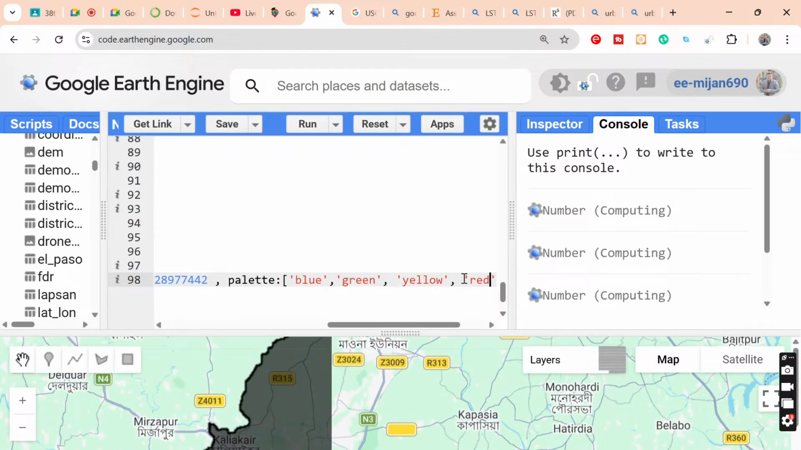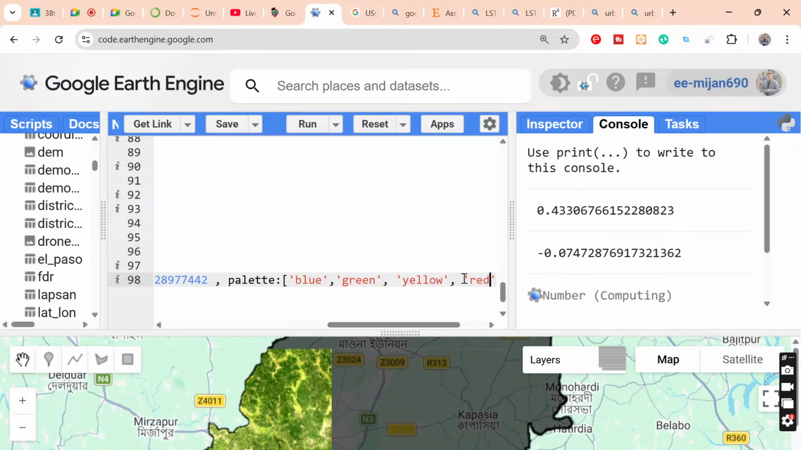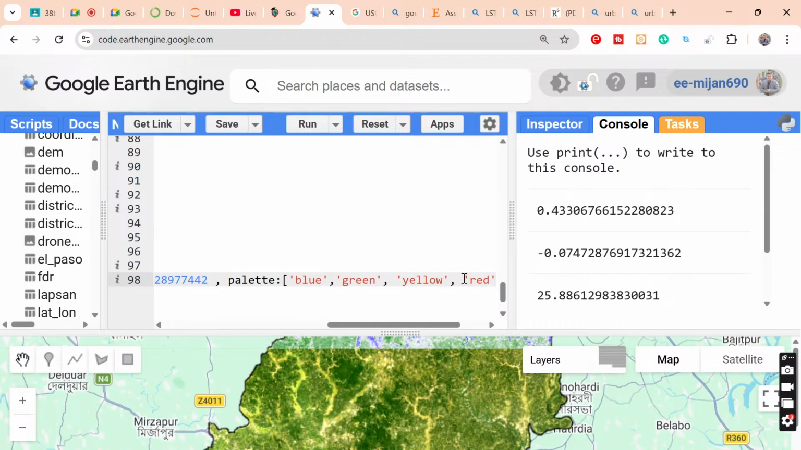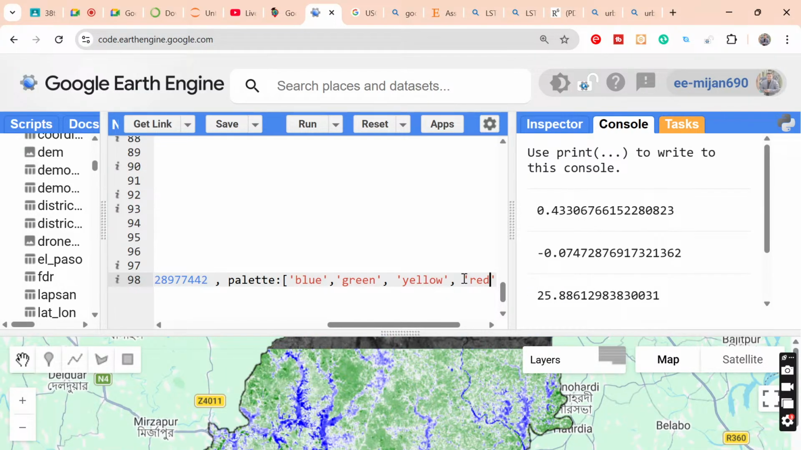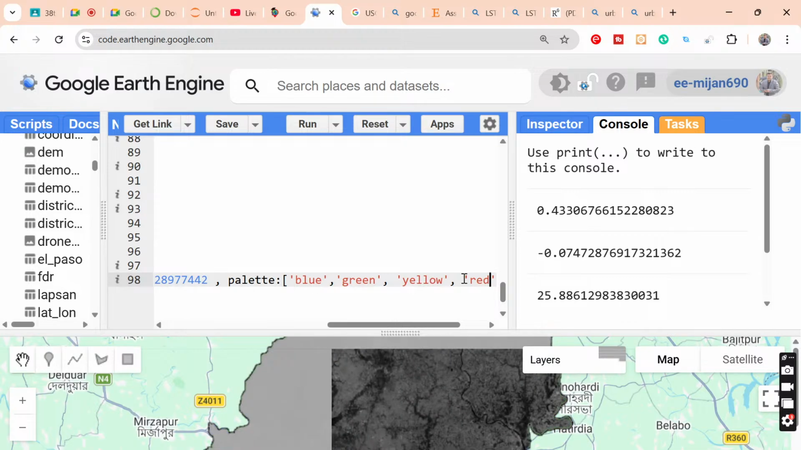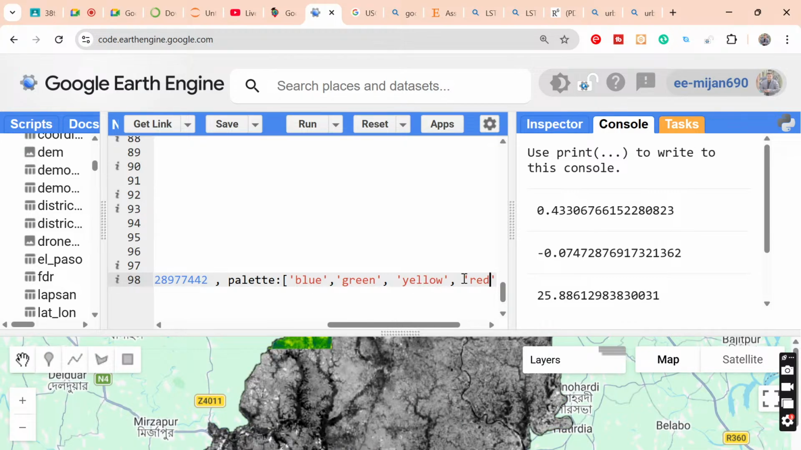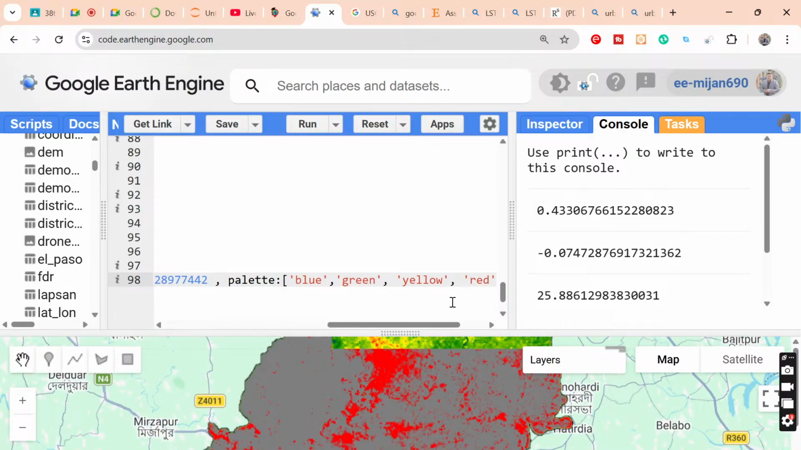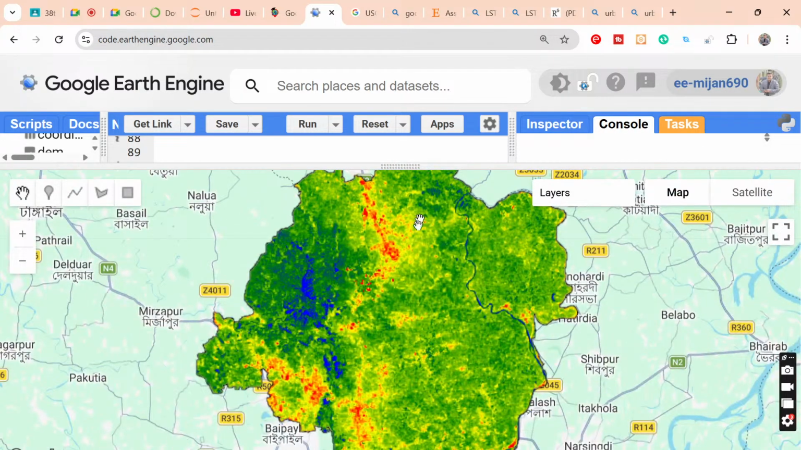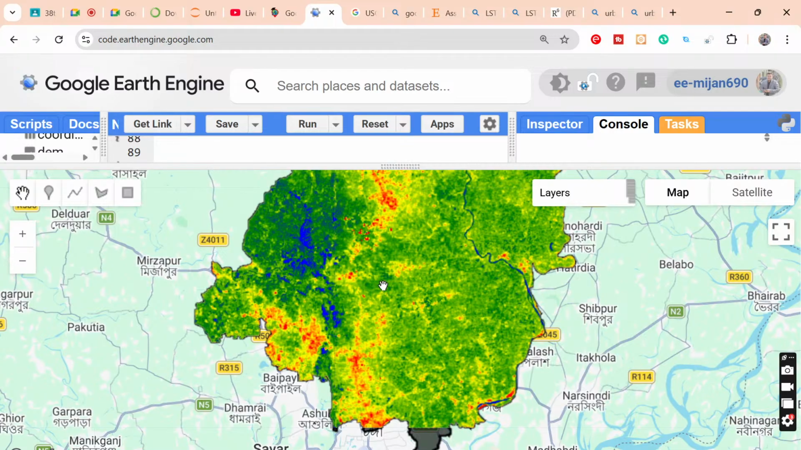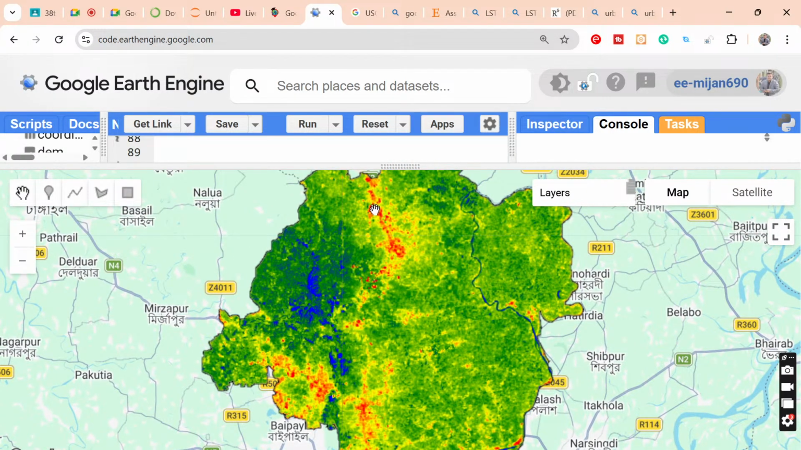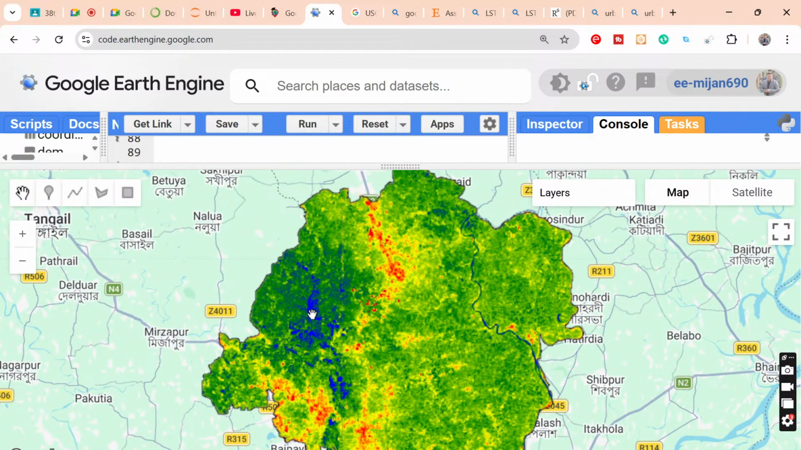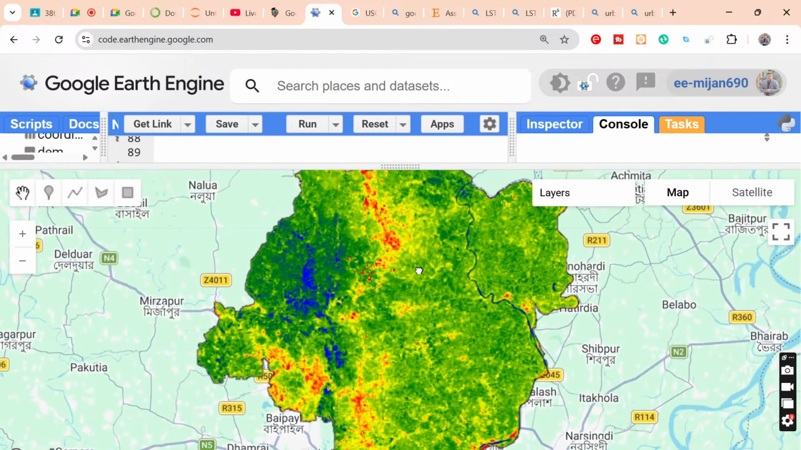So blue is indicating the no urban heat island zone. Then it gradually increases, and red is the highest or strongest effect of urban heat island. We find this type of map look like that. So this type of place is the strongest effect.